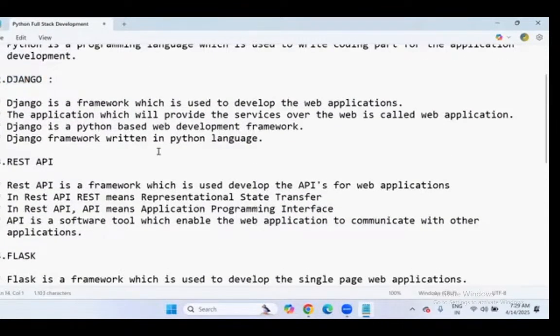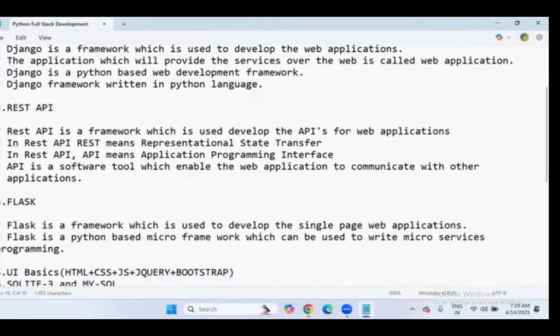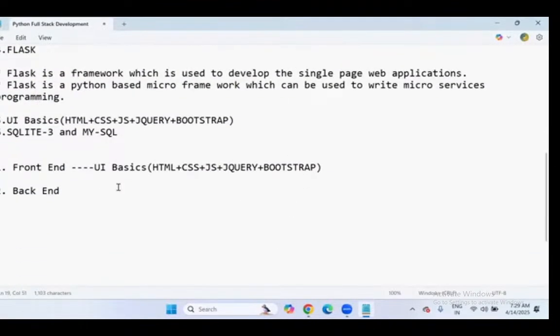We'll be covering all of that. Once we start the actual sessions from tomorrow, we'll discuss more on front end development, like UI design. They're supporting different languages. And back end is having three subcomponents.